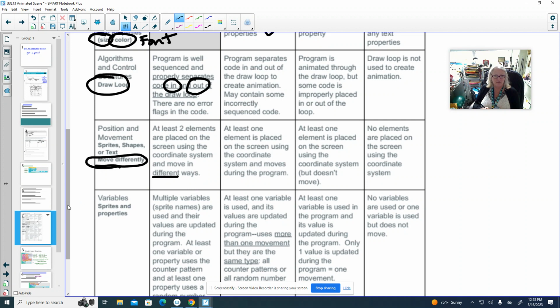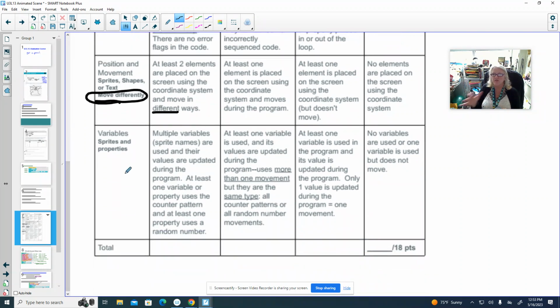And then the last one, you need something that's a smooth movement, meaning you're using the counter pattern, which means math, add or subtract, and then something that uses random number. Cool. That's what you need.